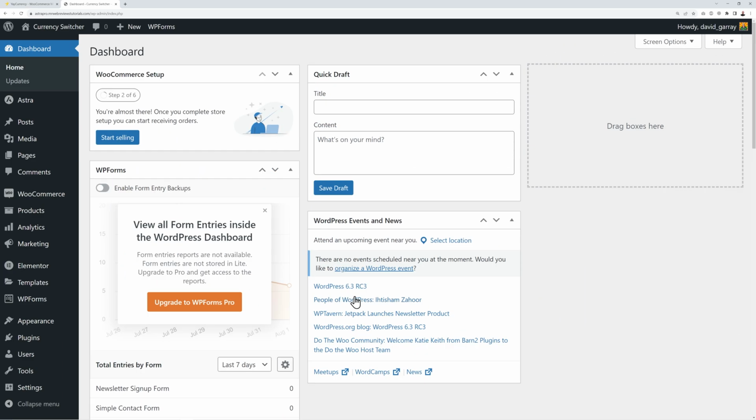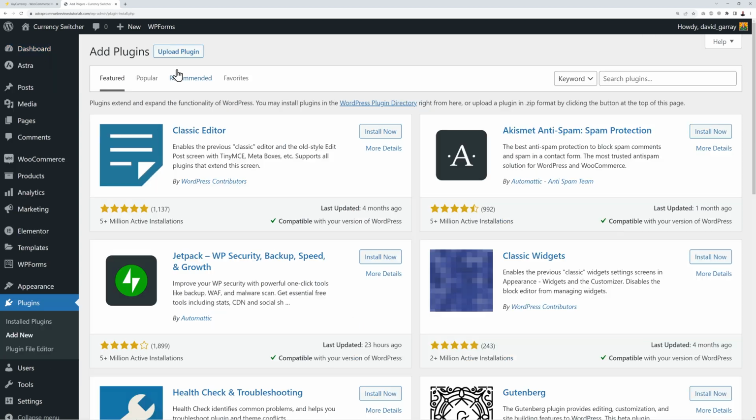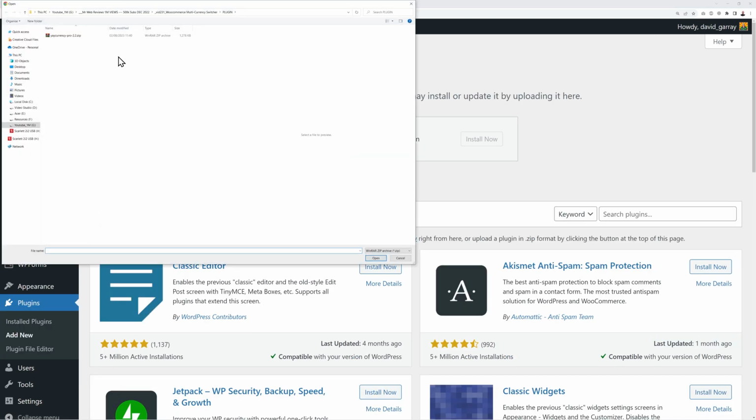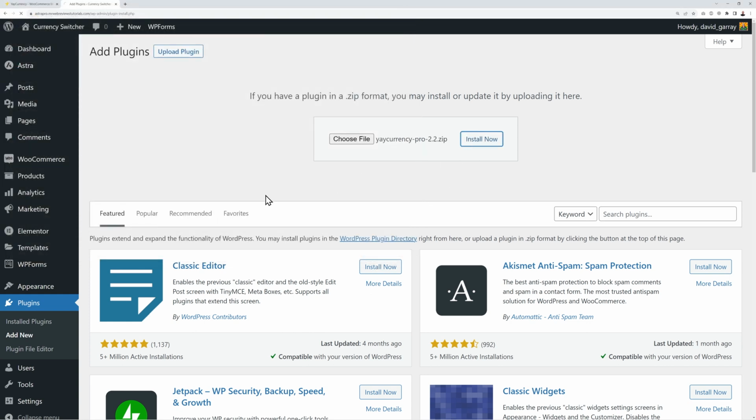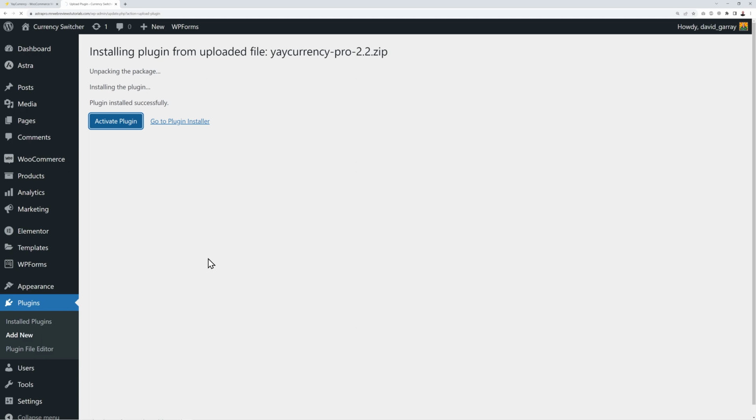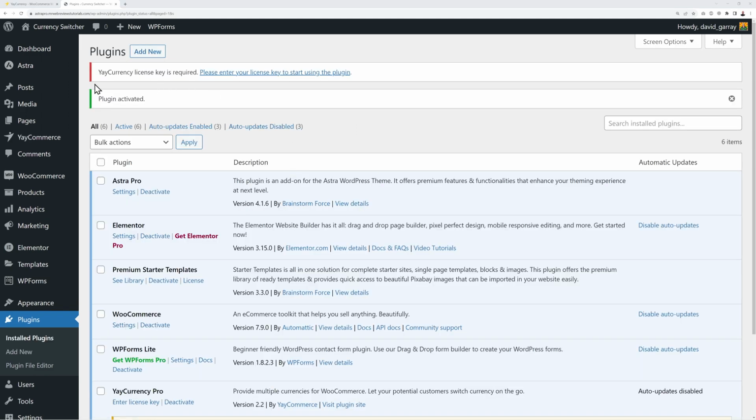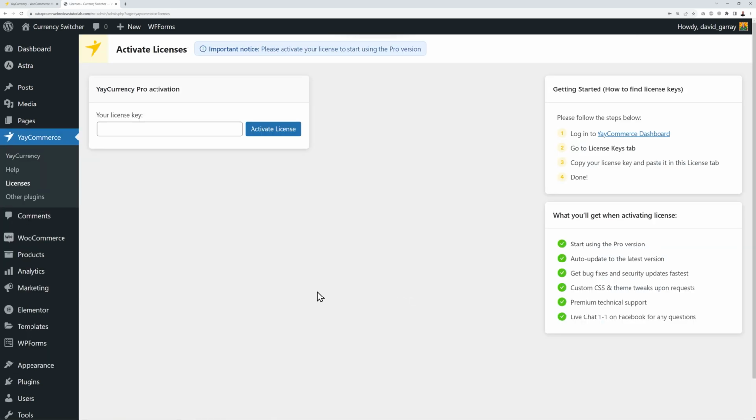So for this, we go to our WordPress dashboard, and the first step is to install the plugin. So we go to add new and then upload plugin, choose file, and it should look something like this, YayCurrency and then the version, open, install, and then activate plugin. There you go, so that's done. And as you can see, we get a message, YayCurrency license key is required. So just click on that link and then enter your license key right here and then click activate. Very good, so that's done now.